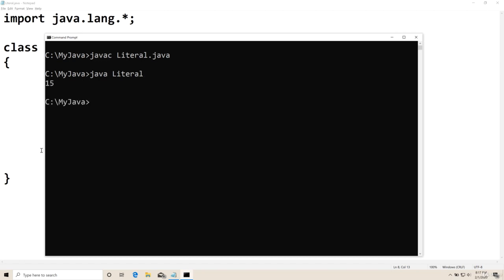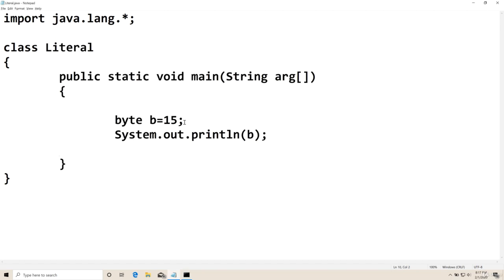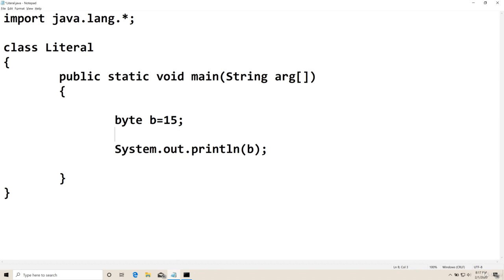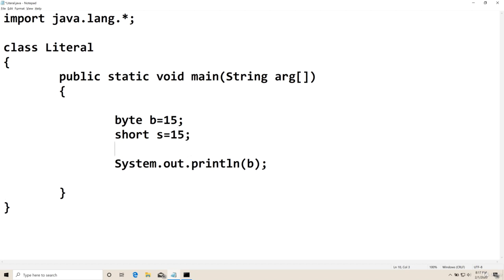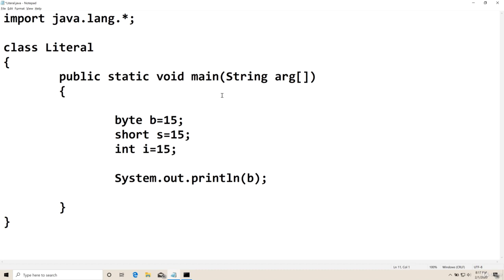Yes, it is printing. Similarly, if I have a short type variable, then also I can assign an integer value, so the same 15 I will assign. And for an int type variable also, I can assign this. So all these three data types accept integer values. They allow integer literals. Now, the very important thing I am going to show you.